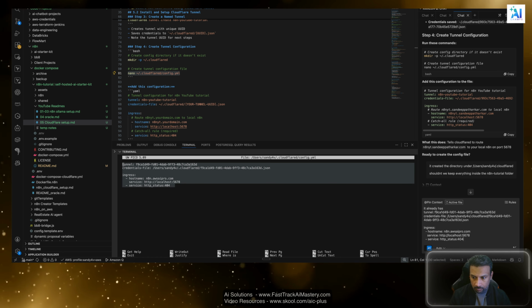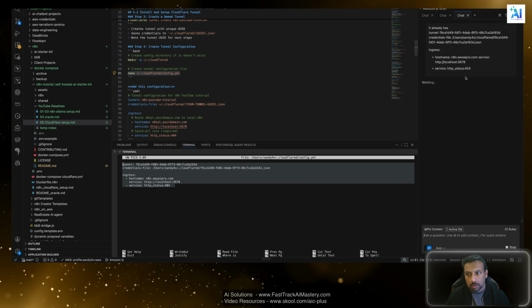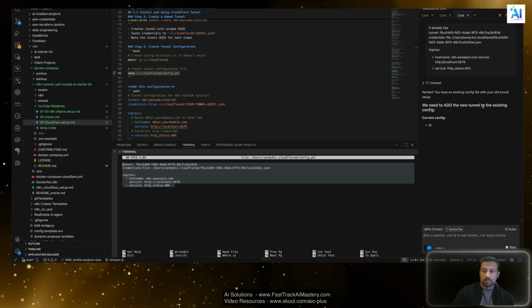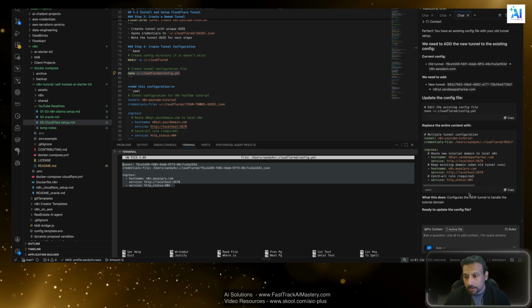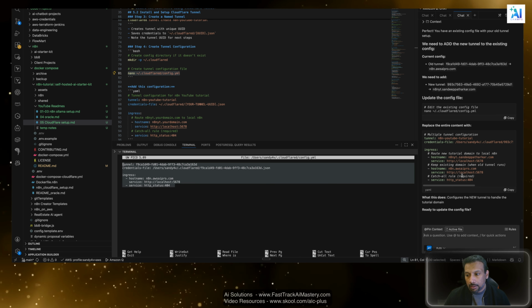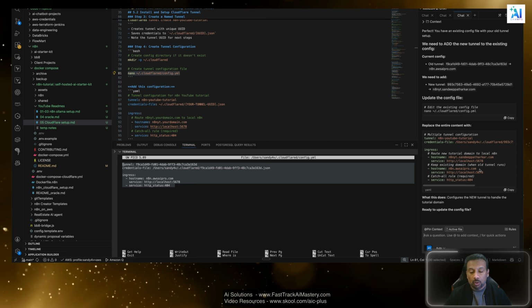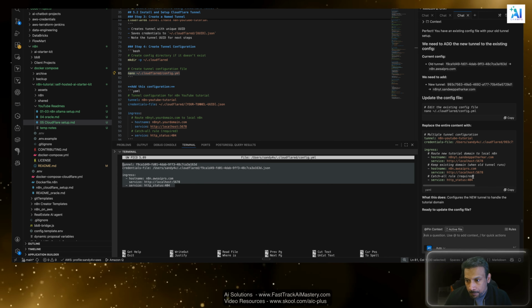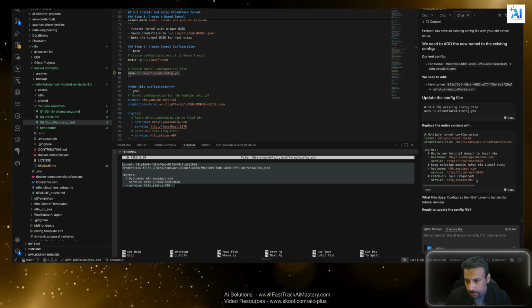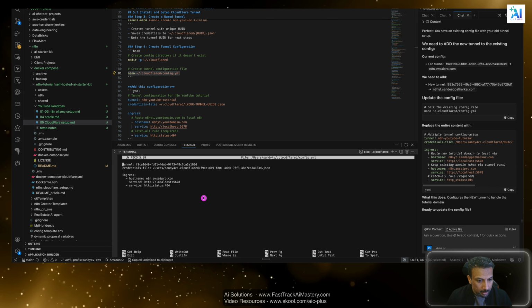So ingress. All right, so I'm going to say it already has this. Has what to do, because my n8n AWS Pro service already has an existing config file with an old tunnel. We need to add a new tunnel. All right, and even though the port number is same, we can have two tunnels running at the same time, which is good. Multiple tunnel configuration, which looks nice. I'm going to copy it.